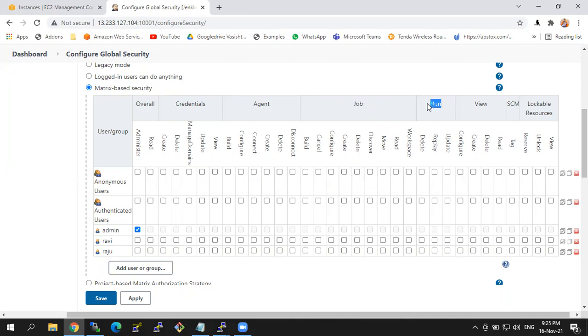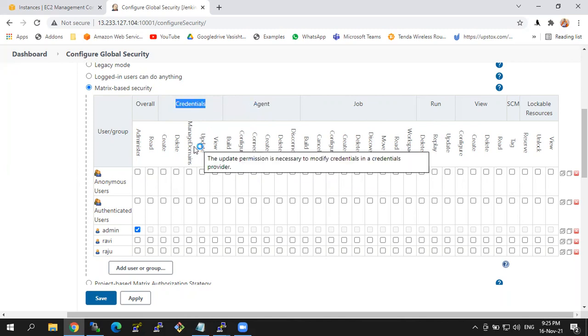So here run related options are there. He can update, replay, delete. View options are there. SCM, source code management options are there. Likewise, we have each and every option that can be assigned to other persons.